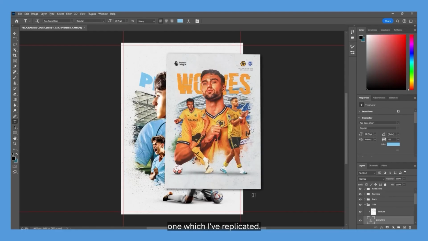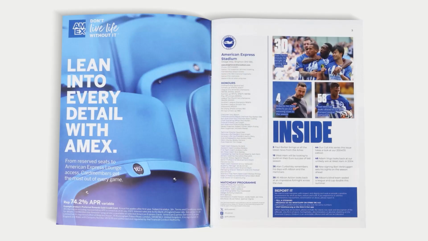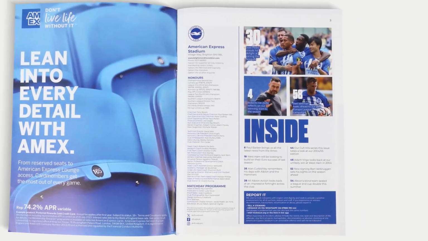In the last episode, I took a look at the Wolves programme and showed you how to set up an InDesign document. In this episode, I'll be going through the contents page of the Brighton programme and showing you how to create a few features they have used. Here's a preview of what I'll be showing you how to create.